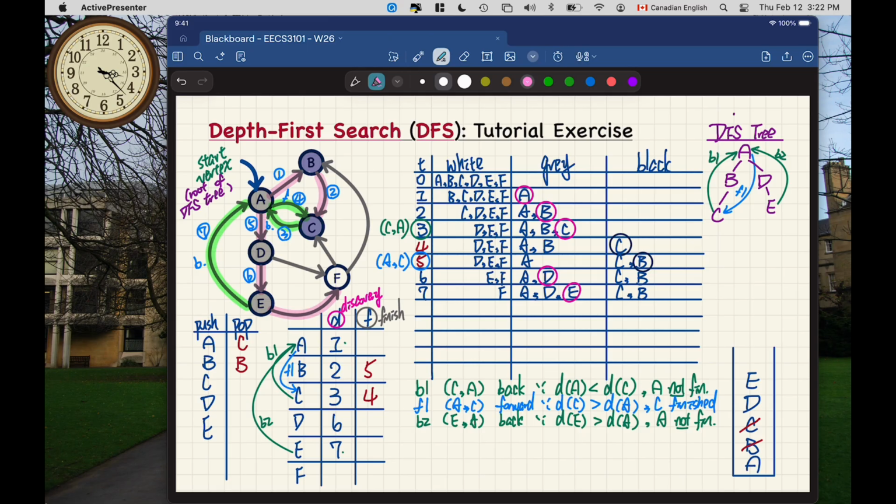Discovery. And that one there will be turned to gray. All right. And then we're going to push F to the stack. So you can see that right now, every vertex has been pushed. That means we have already visited all the nodes. Some of them have been finished, some of them have not been finished. That's the only difference.